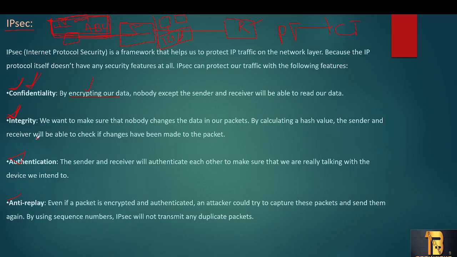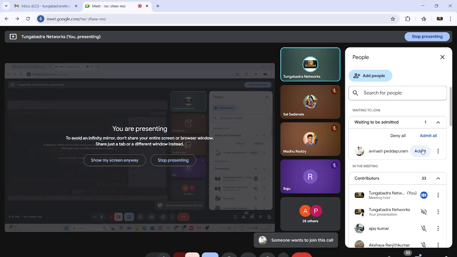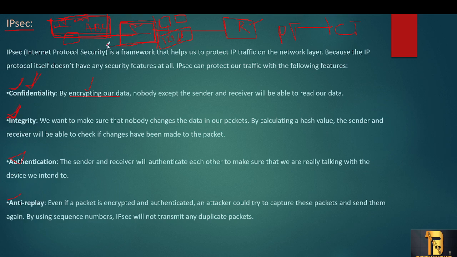So the next one is authentication. We have these sites, both sites where you are configuring IPsec. Before sending the data, these two devices are going to authenticate first. Why do we need authentication here? Authentication will be helpful to identify where the data is coming from, whether you are receiving the data from the exact source and receiver.